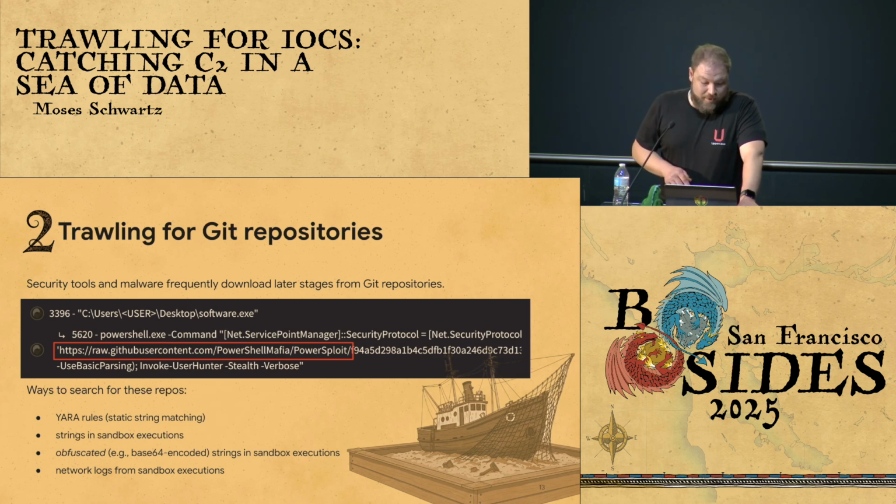github-user-content.com, blah, blah, blah. Most of the time, anything that isn't just for fun and education, it's actually going to be obfuscated. So you may have to jump through some extra hoops to find it on the command line, looking for base64 encoded versions, looking for other indications of obfuscation like bitwise XOR.